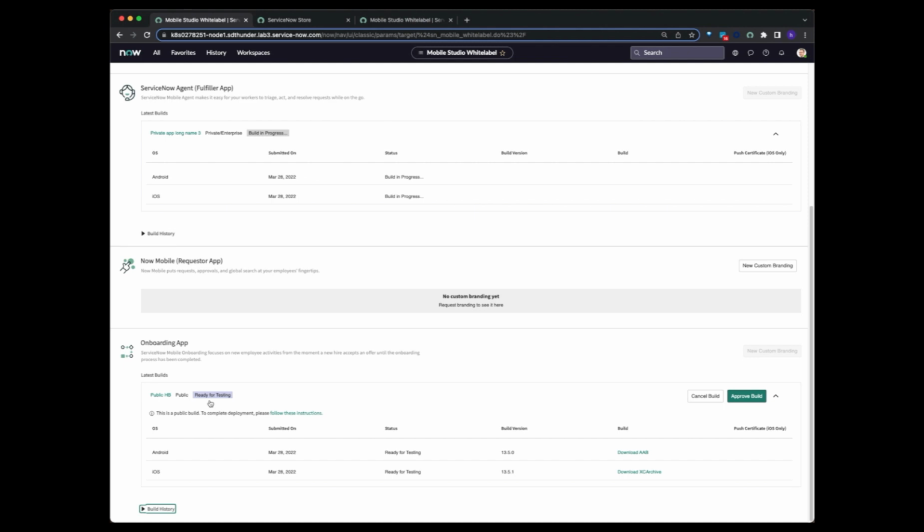Public apps are made ready for testing much faster just because they don't have to go through as much of an approval process with Apple. So from now on, we'll be really focusing on this public HB app, and I'm going to start talking about the public distribution process for both Android and iOS. I'll go ahead and pull up this slide again because I think it's very helpful.